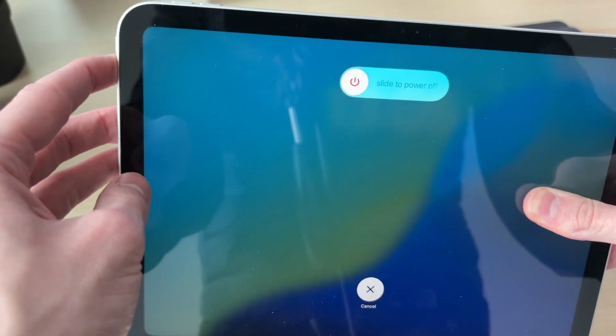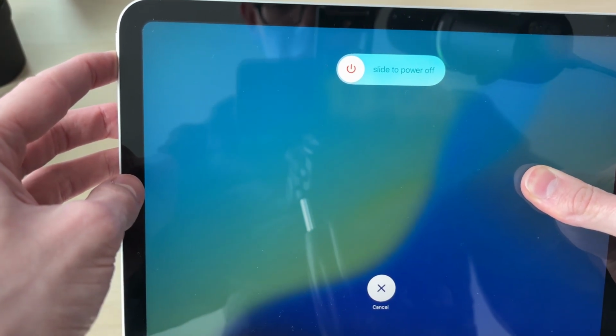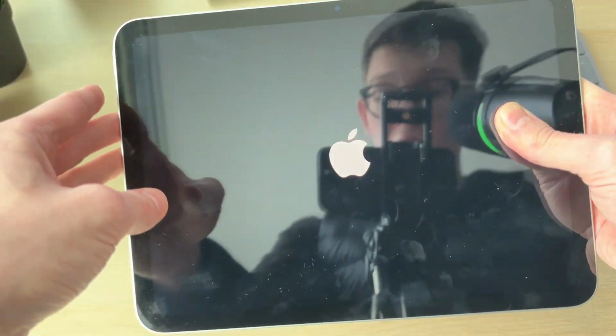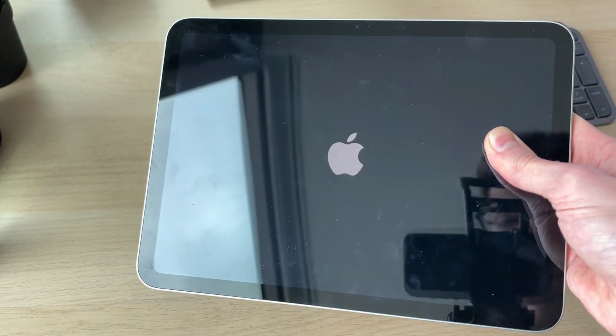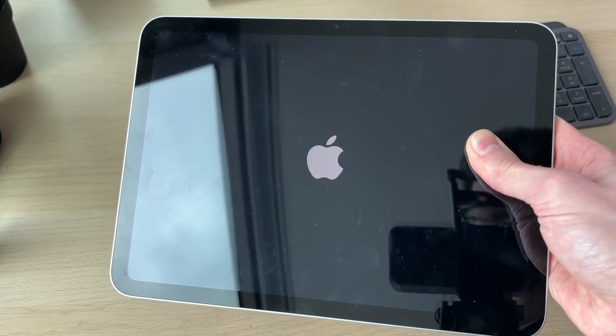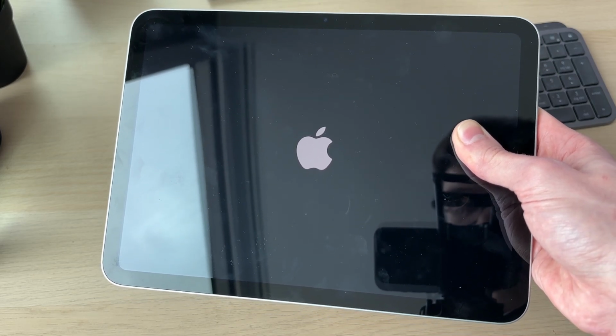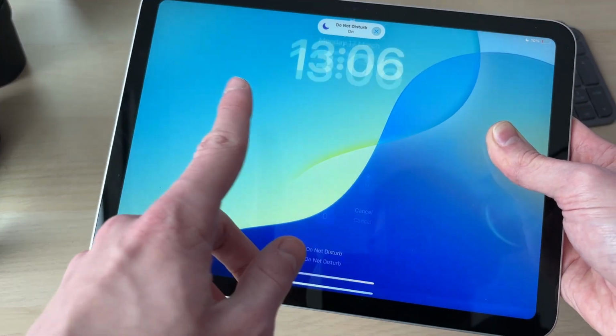What you need to do is hold down the side button for 15 to 20 seconds. You should then see the Apple icon appear, as you can see. You can then release at that point and hopefully it will start. If it does, then great, you can start using it.